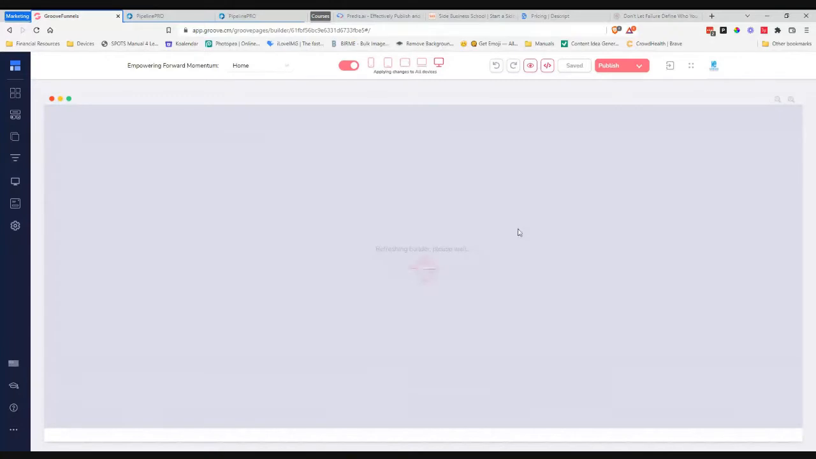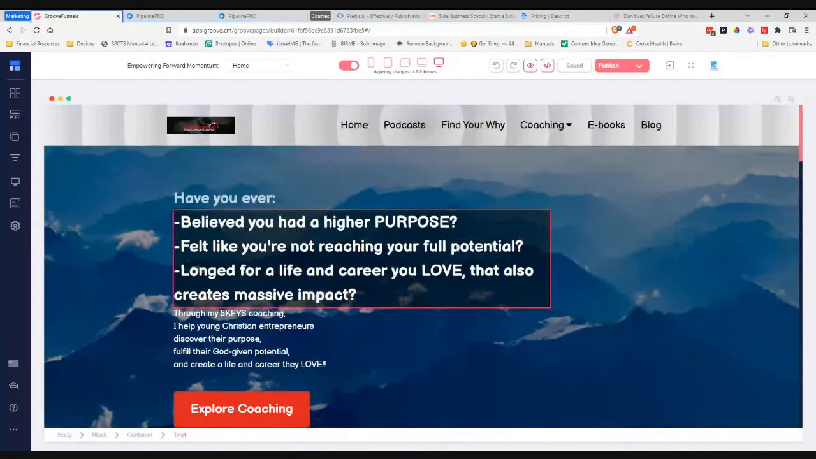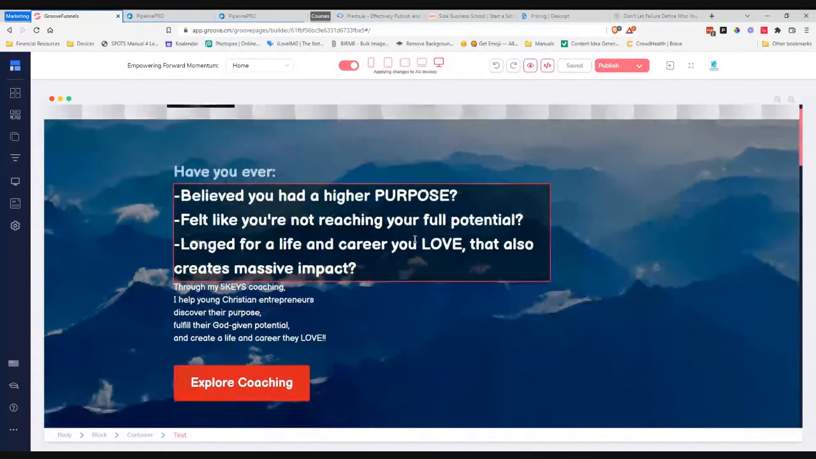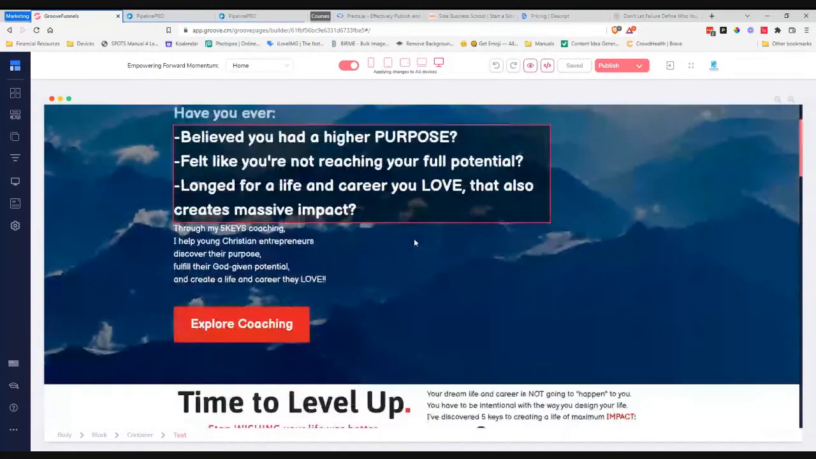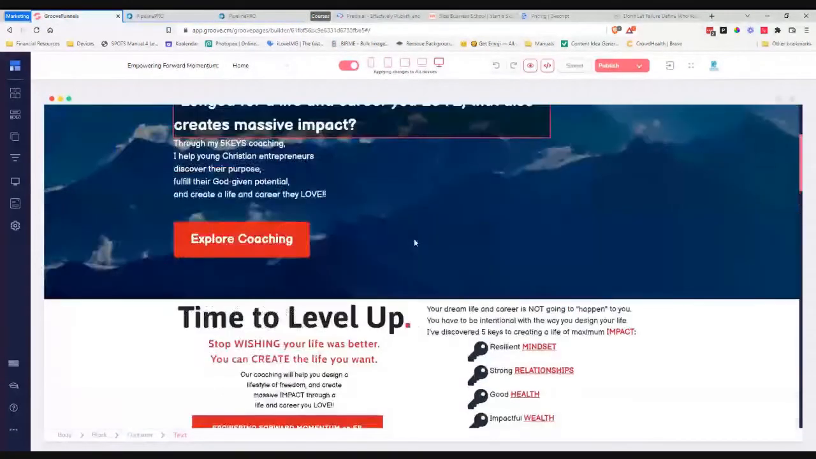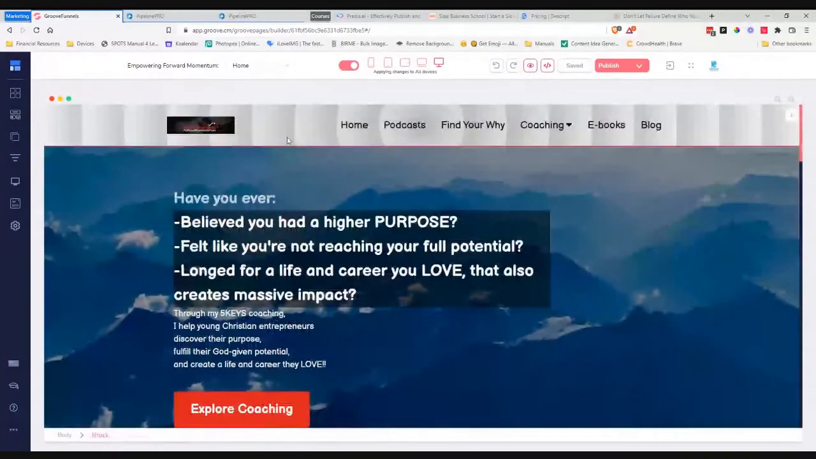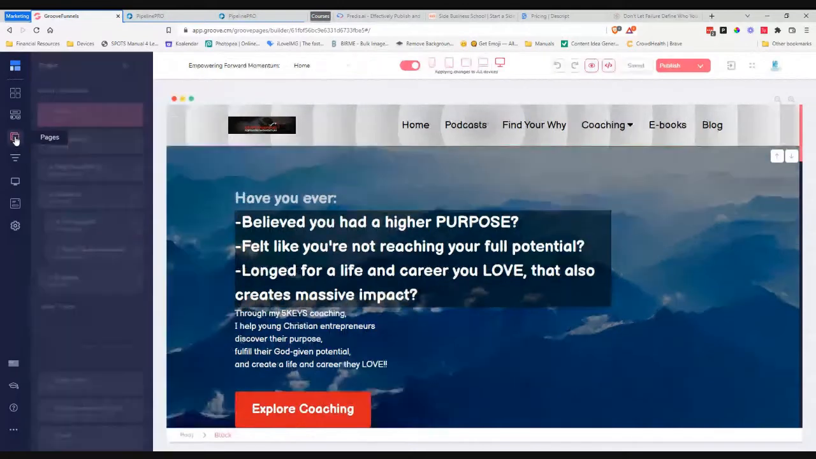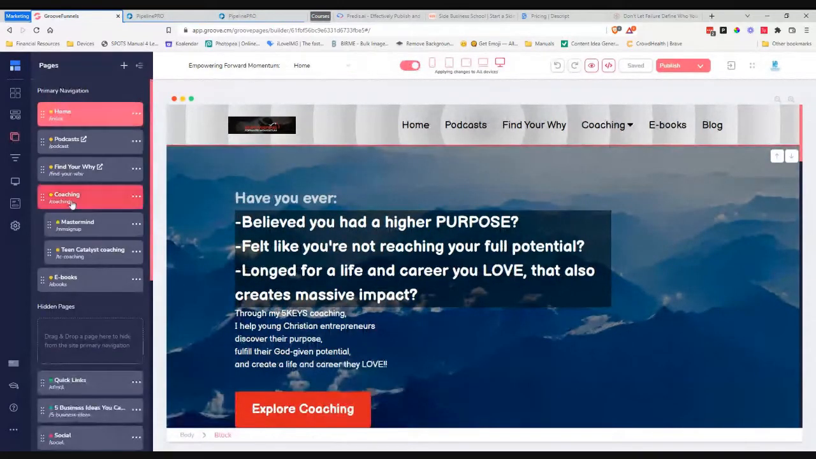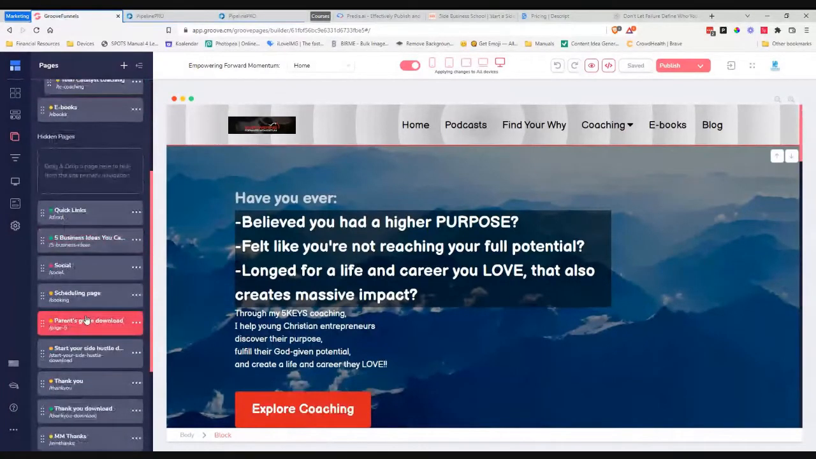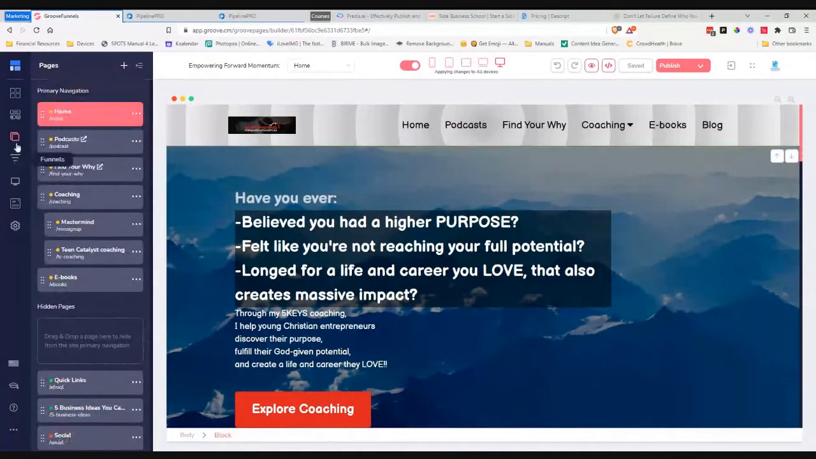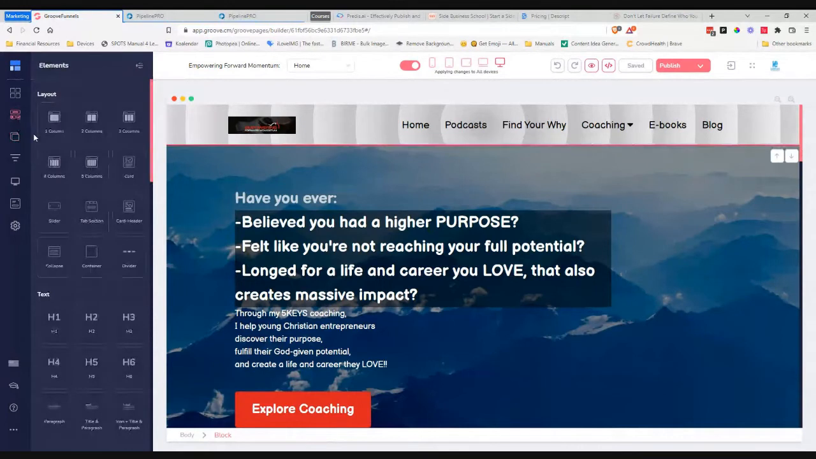As you can see, my internet's a little slow, so we have to wait for some of these things to load. But you can see they've got all of the options here. I can create my navigation bar at the top and have links to all the different pages. I'm going to show you over here the navigation. It shows you all the pages. And then I can create hidden pages that are not shown in the navigation bar.